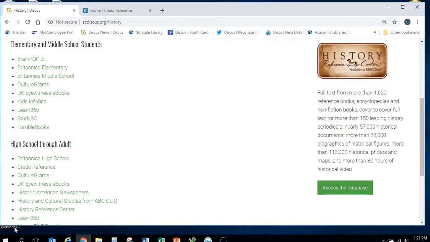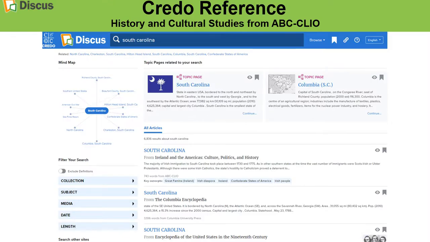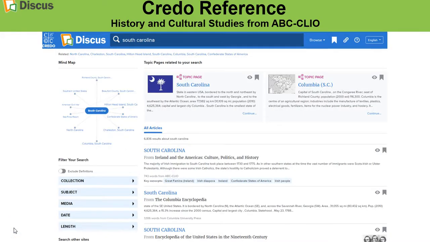So returning to our Discus page where we had our history resources outlined for each age group, we're going to look at Credo Reference next. Just by way of introduction, I want to show you on the slide first. Credo Reference is an online reference collection of over 600 great resources that includes images, videos, a great mind map tool to show them the concepts within.